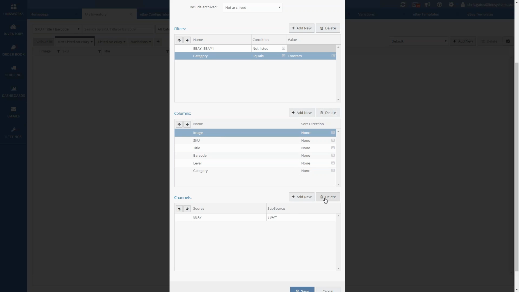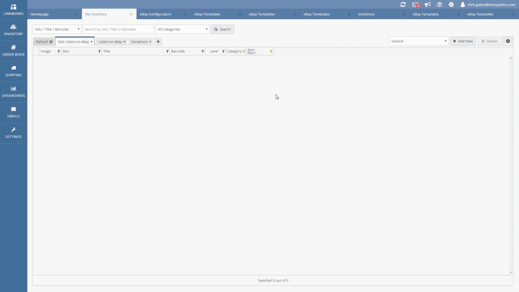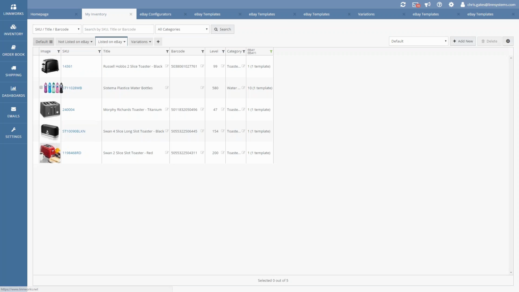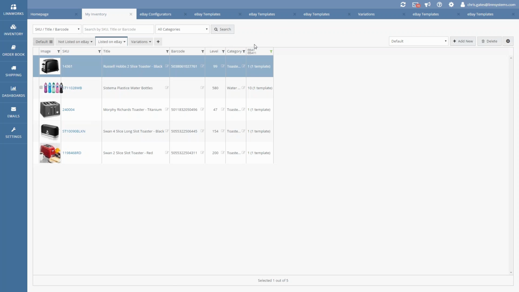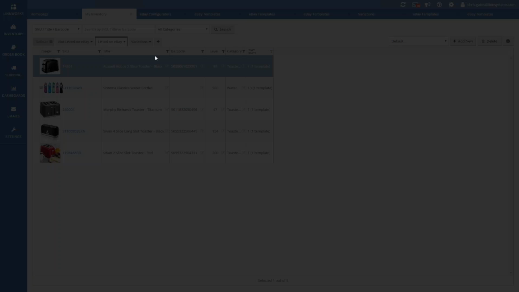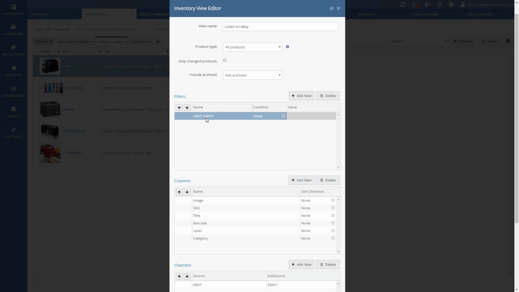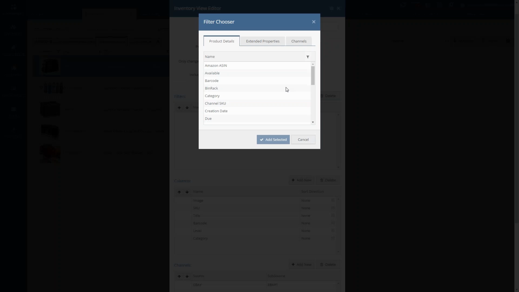The same with channels down here. I've gone and added my eBay channel as a column. So as you can see, the same as listed on eBay, I've got my channel column there, so I can right click and actually create with the toasters configurator. Yeah. If I edit this view, it's exactly the same, except I've got eBay 1 is listed. Okay, if I was to delete that, I'll show you exactly how I added it again.